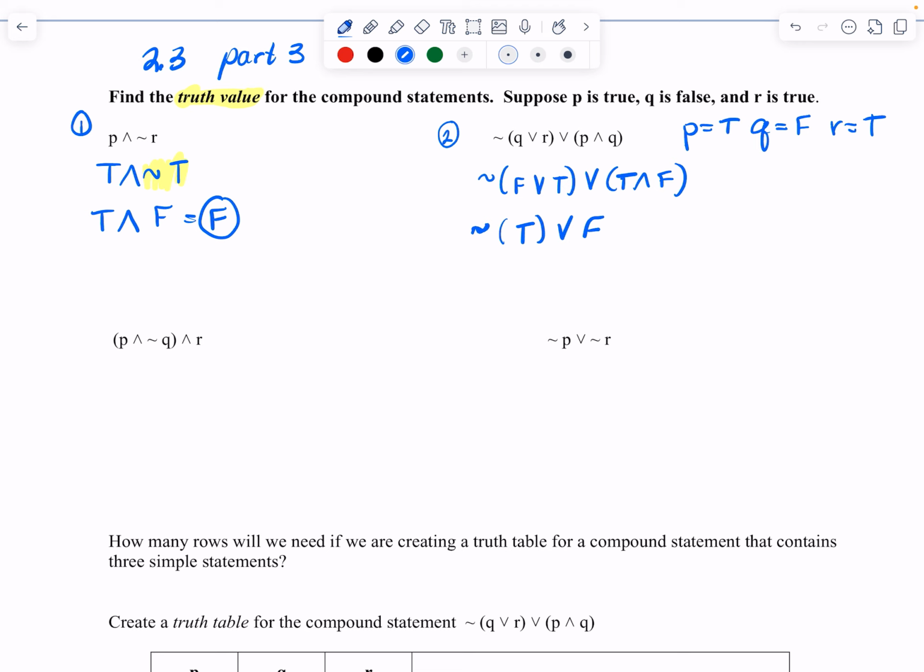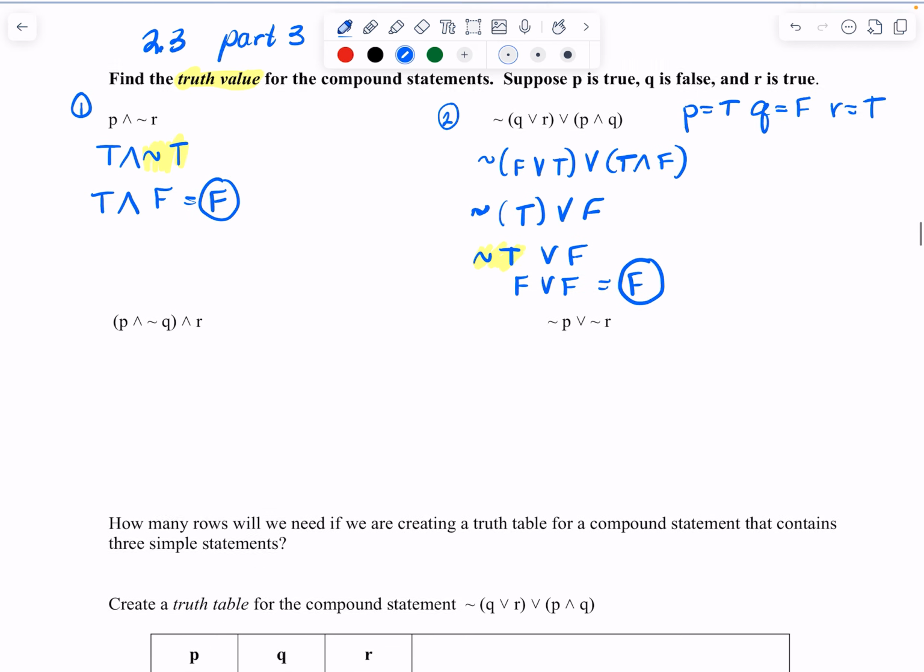So now I have negation of true or false. I have to deal with the negation. Negation of true is false. False or false is false. And that is the only time when "or" is false, when both of them are false. Okay, so that's the result.